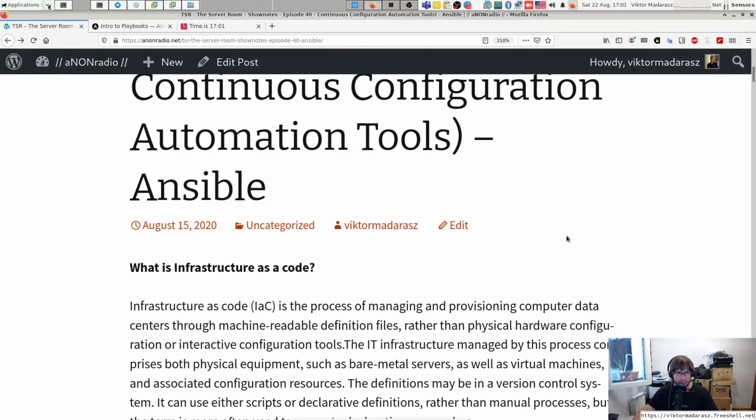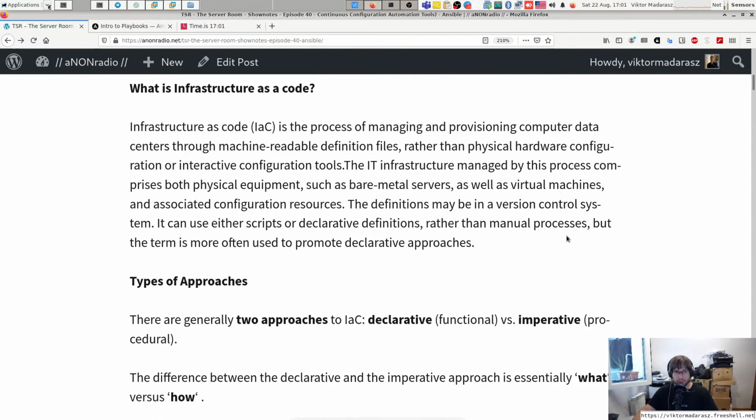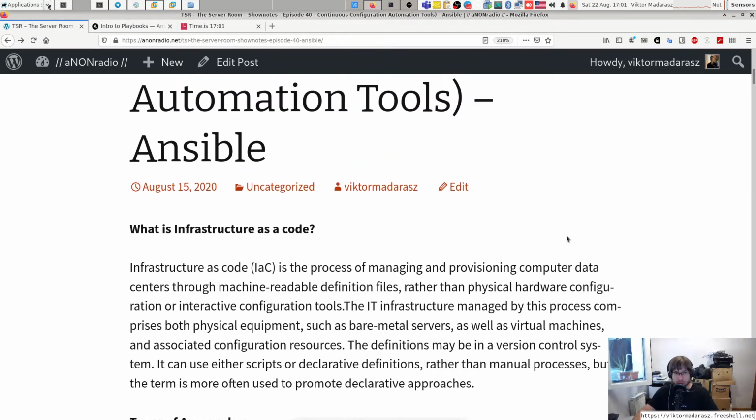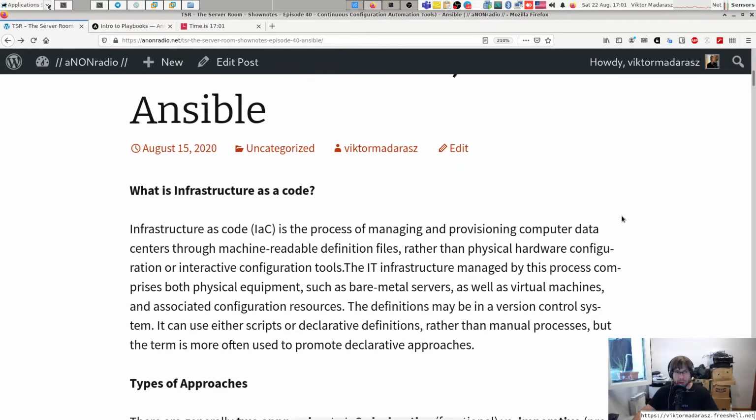So Ansible and all these continuous configuration automation tools, why are they important amongst other tools in the sysadmin's or DevOps arsenal? They are important because tools like Ansible or PowerShell, we will talk about PowerShell at some point, I will make an episode on it, are making us more efficient. We can manage bigger infrastructures.